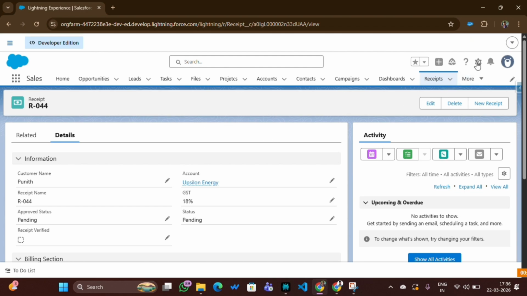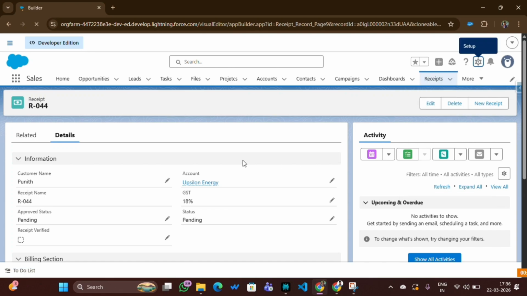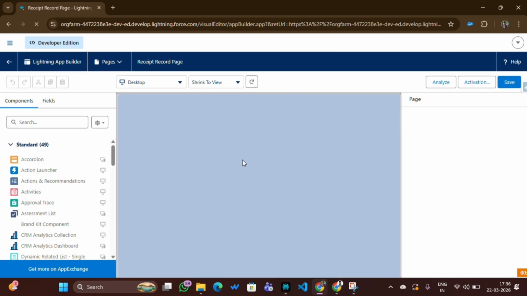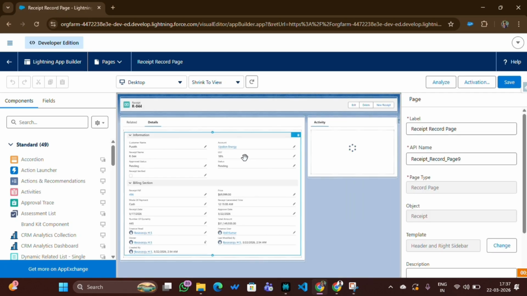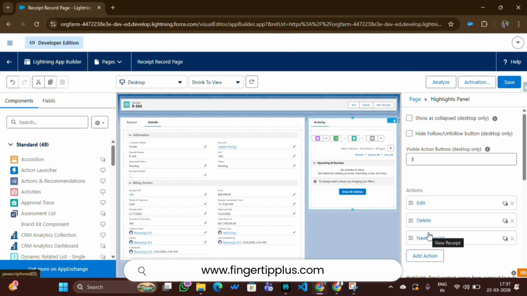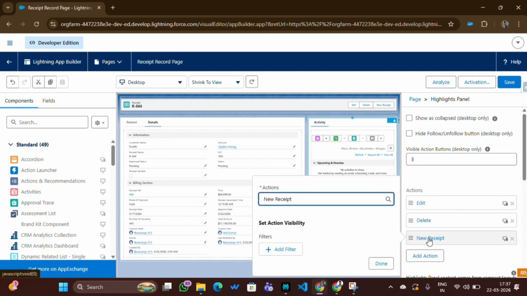First we need to click on the gear icon and go to Edit Page. Once you click on Edit Page, it will go to Lightning App Builder. In here, we need to click on the button tab. Now I need to add the filter for these buttons. How to add? Currently, I need to add a filter to the New Receipt button for the finance user. So just click on that New Receipt button.